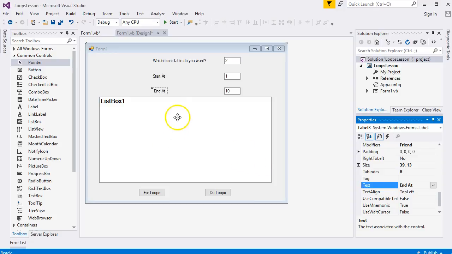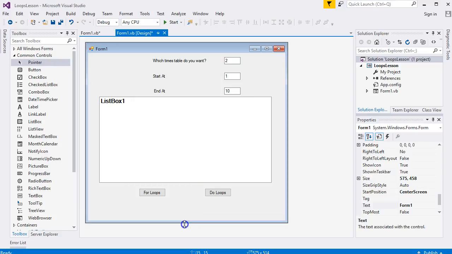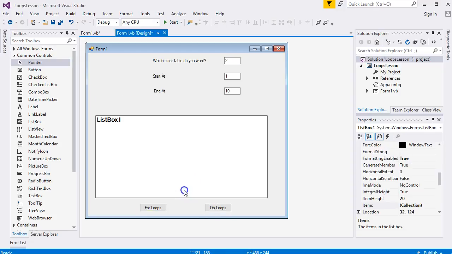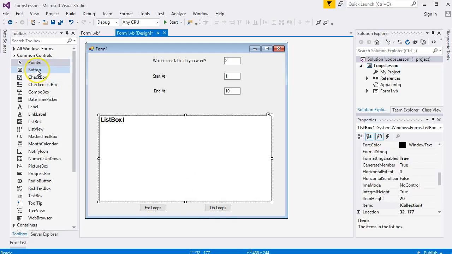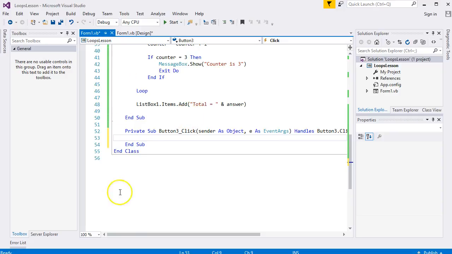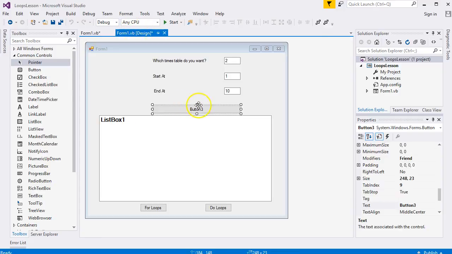Now we're going to need another button. I think I'm going to need a bigger form as well. Let's have a button. Let's put a nice big button there. Oops, I didn't want that yet. If you've accidentally double clicked, you can delete the code. Right, I want to make it a little bit bigger.